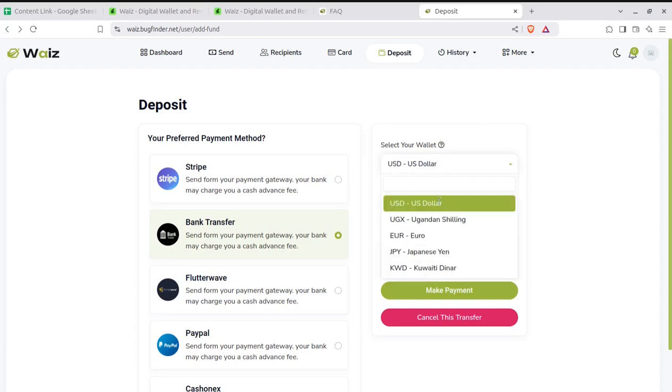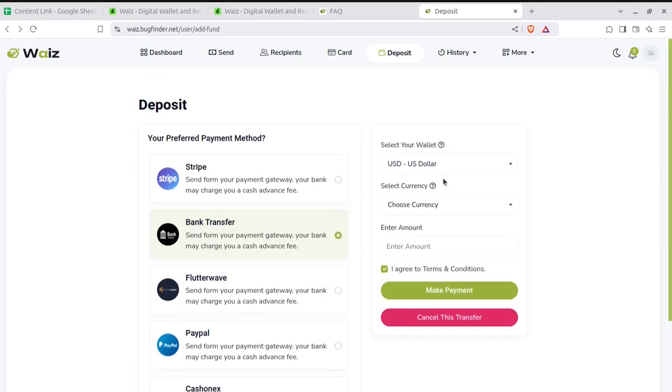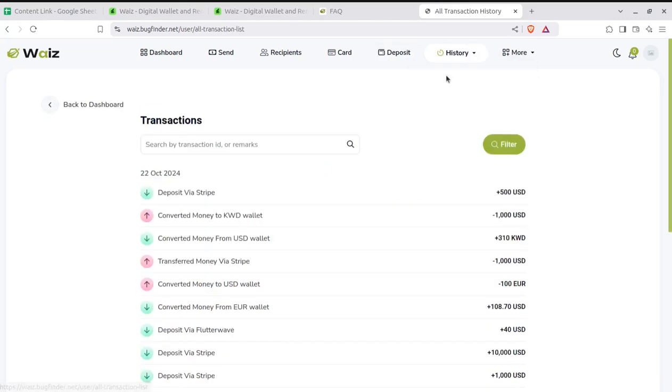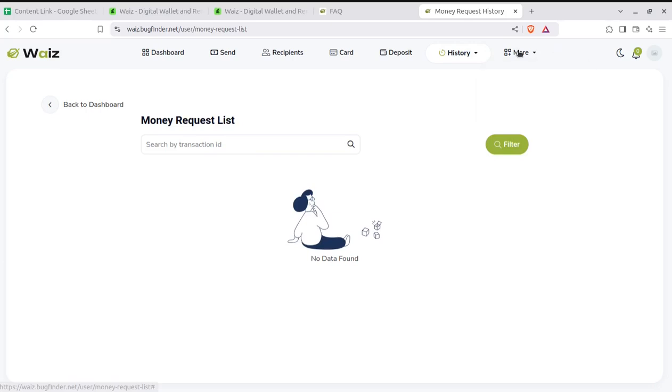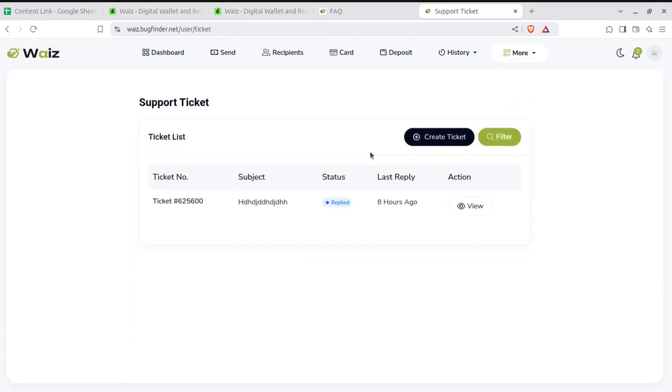Select your wallet. So users can select their wallet, whichever is active there, and further they can add money. History is a complete report for users, like transaction history can be seen, and the deposit, transfer, and request history and all. And there are some more features like settings and support tickets. In the settings, the user can update their password, enable two-step verification, and log out from all devices and all. Further, a support ticket can be raised just in case the user needs any support from the admin.